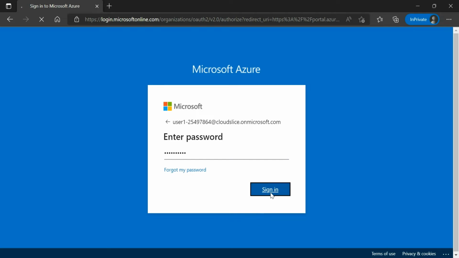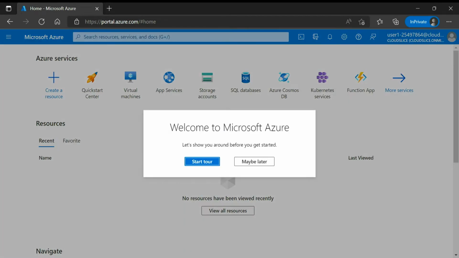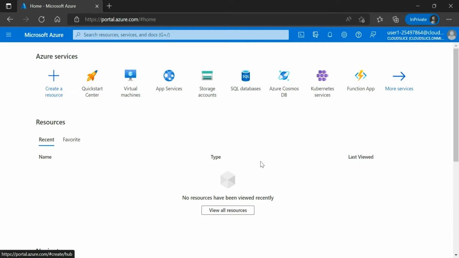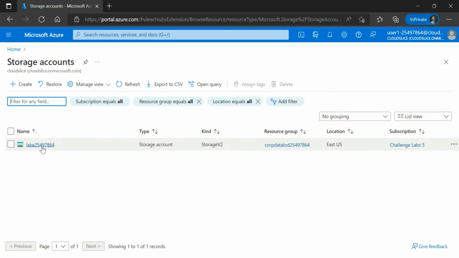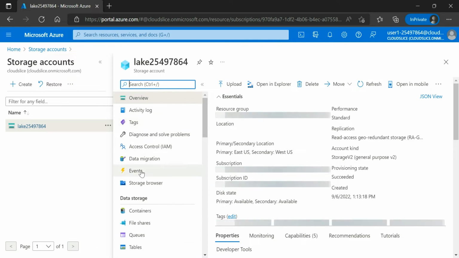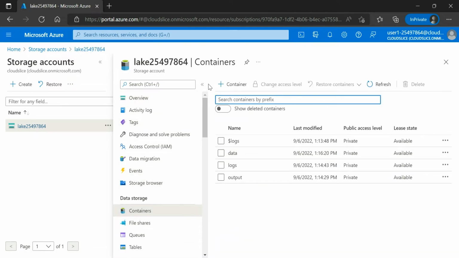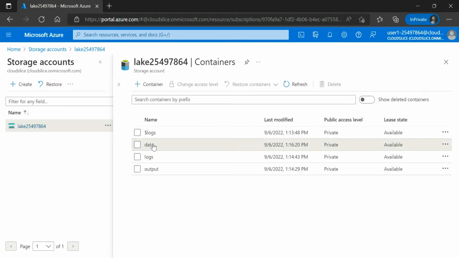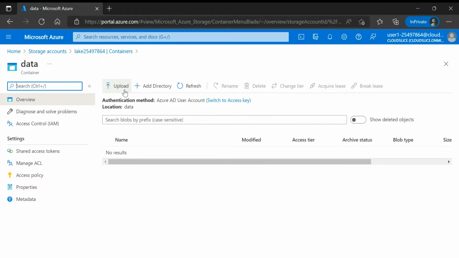Provide the password for that username. If I go to the storage account, now you can see that he is able to see that particular data lake storage. And if we go to the container, he can see that particular data and he will be able to upload the documents over here.